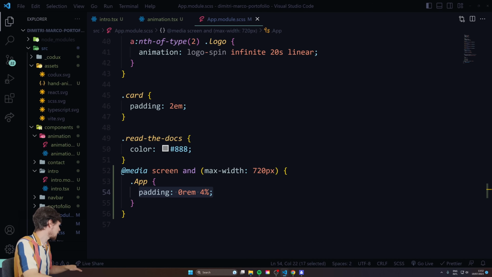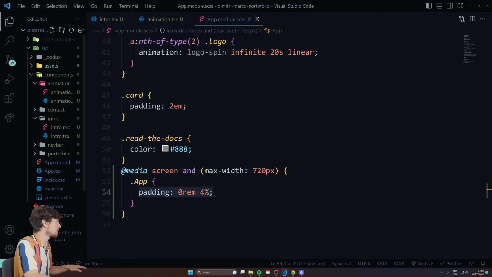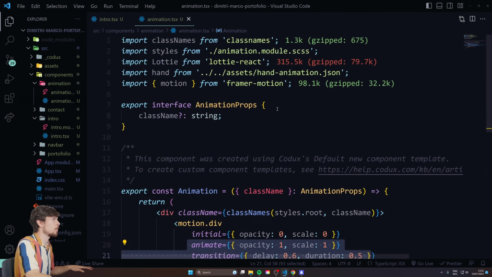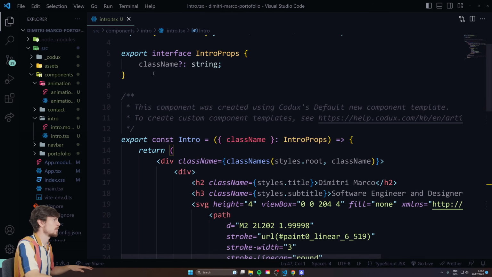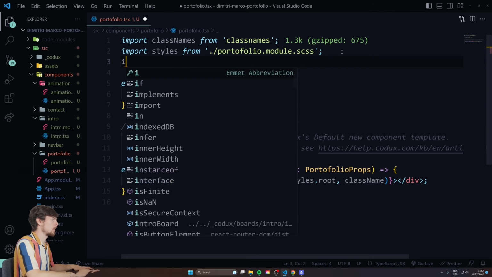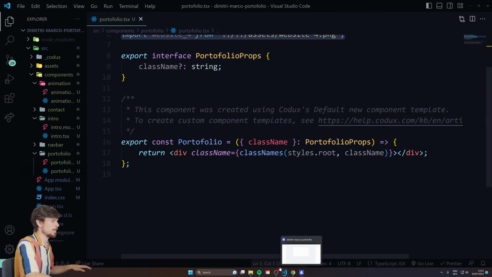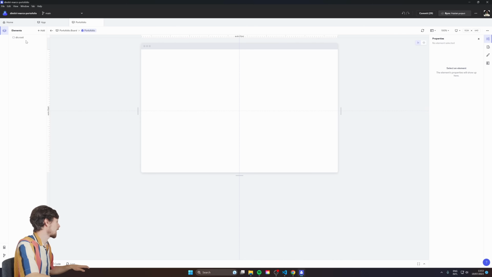And I also have a couple of SVG icons here, like YouTube and Twitter and LinkedIn. So I'll drag those in as well. Again, you can just copy paste over the assets folder for you. Okay, so let's just import them here quickly. So I'll go to the intro, where is it, portfolio, pop that open. Let's import all of them up here. So there we go, those are all the websites right there. So 4 images, and now we can go to the Codux and actually hook this all up.